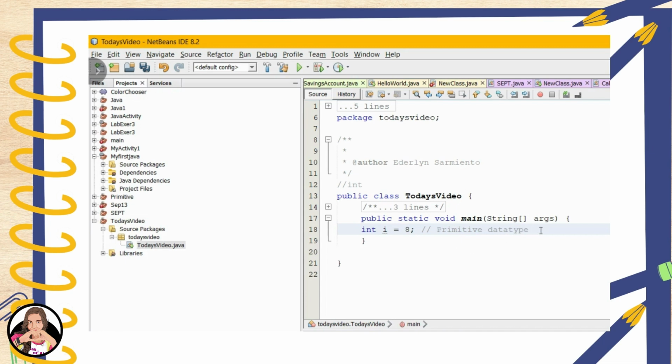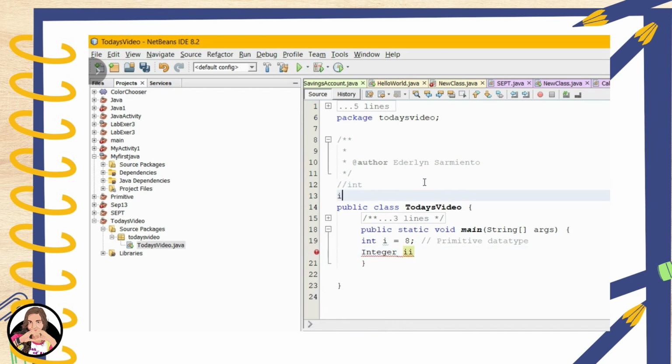So, next, maglagay tayo ng Integer, sa taas po pala. Integer. Okay, and then, dalawang slash. Integer is a class. So, instead of int, we use Integer. Type Integer i, yung i is not a primitive variable, it's a reference.